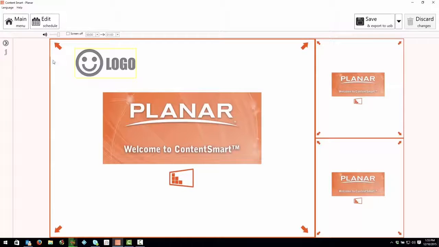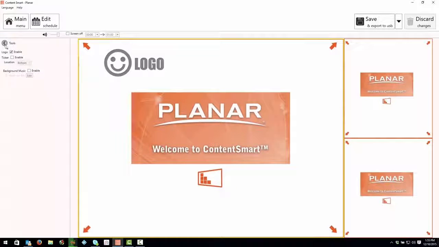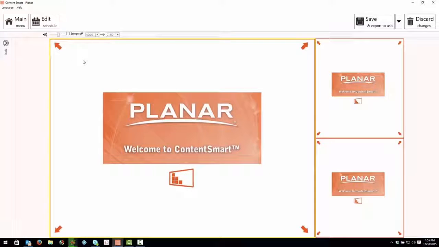There are already several images loaded by default, but I want to get rid of them and start with a clean slate. The first thing I want to do is get rid of the logo icon. I do this by clicking the Tools button on the left-hand side. The next thing I want to do is replace this Planar image with some of my own content. I do this by clicking anywhere within the content window. I'm going to click in the upper right corner.